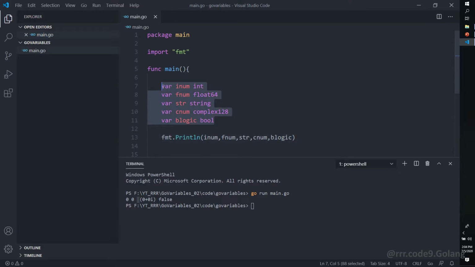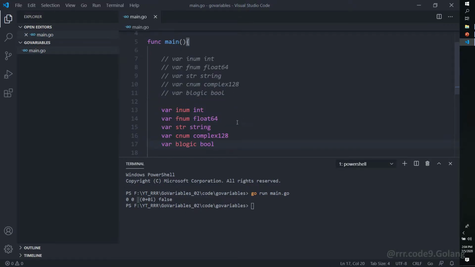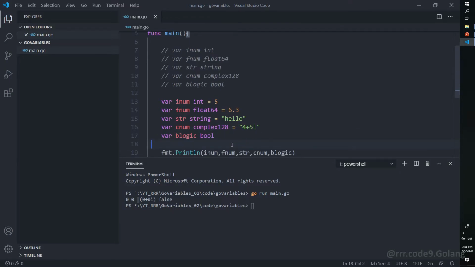So now we can do initialization on our own. Let's comment it out. Let's assign inum to 5, fnum to let's say 6.3, str equal to hello. Cnum is a complex number, so let's give a complex number 4 plus 5i. For this boolean value, here we can write true.